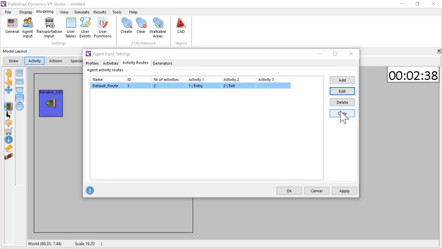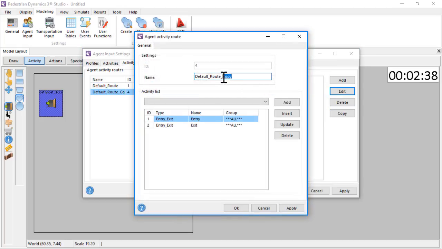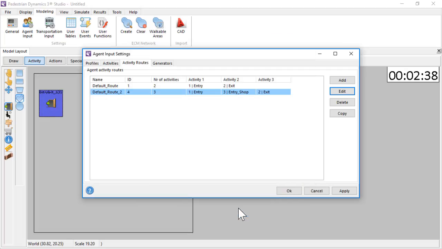On the Activity Routes page, several routes can be defined. This is an ordered list of activities an agent plans to perform. The default route for an agent is to first perform the entry activity and then the exit activity.